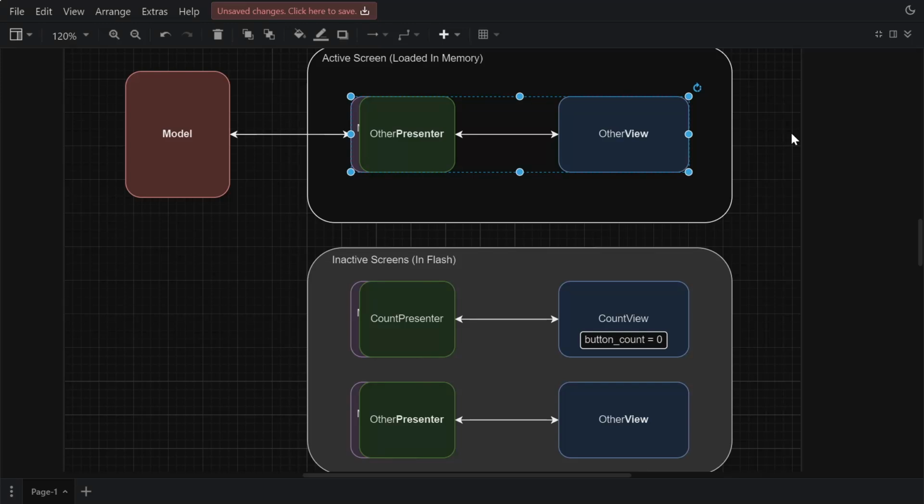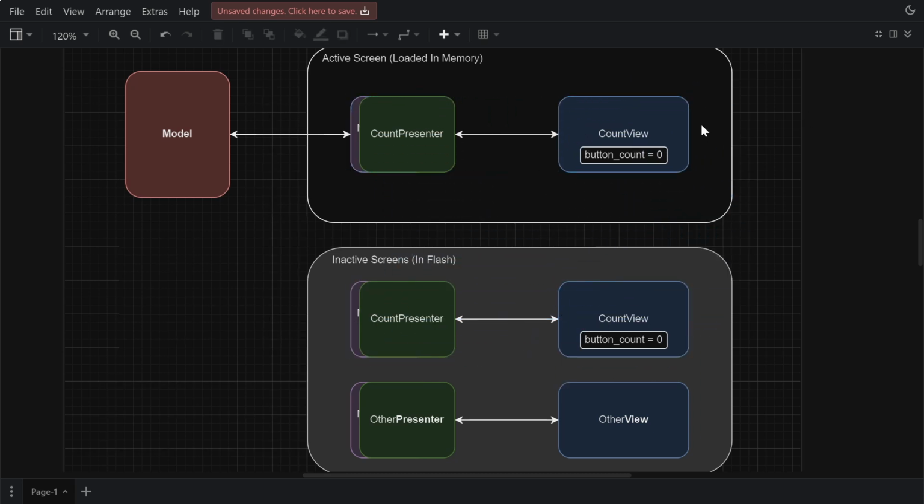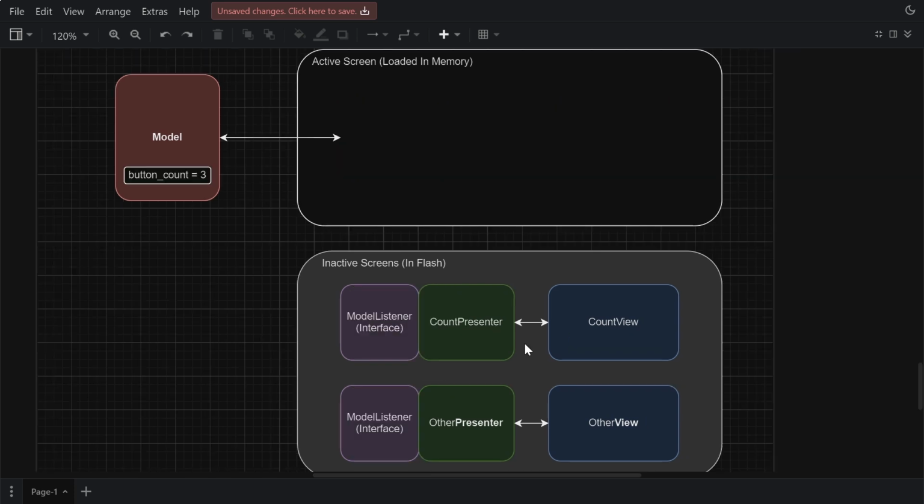Let's have a look at the map again. Each screen has a view and a presenter, which are created when the screen is entered and destroyed again when it's exited. This is why we can't store our count here. The model, on the other hand, always sticks around. We can store the count here so that it would exist for the life of the application.